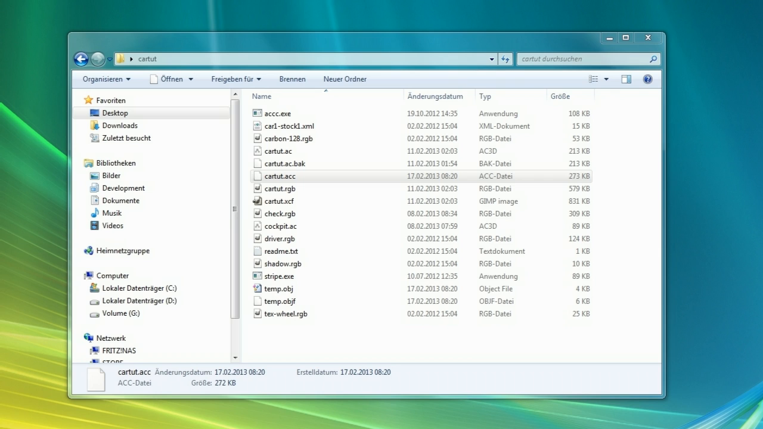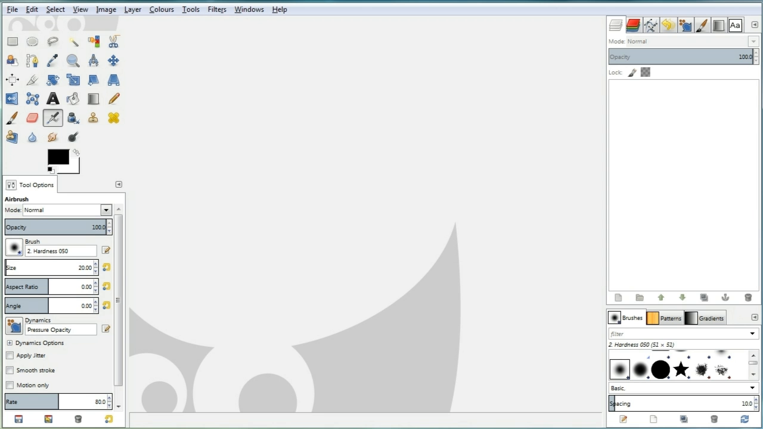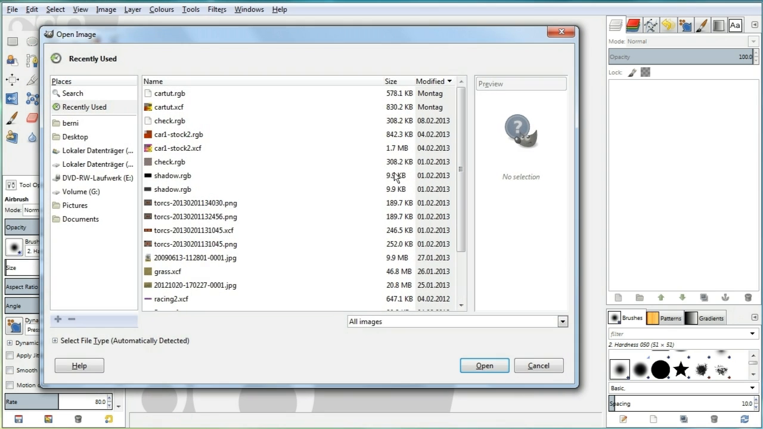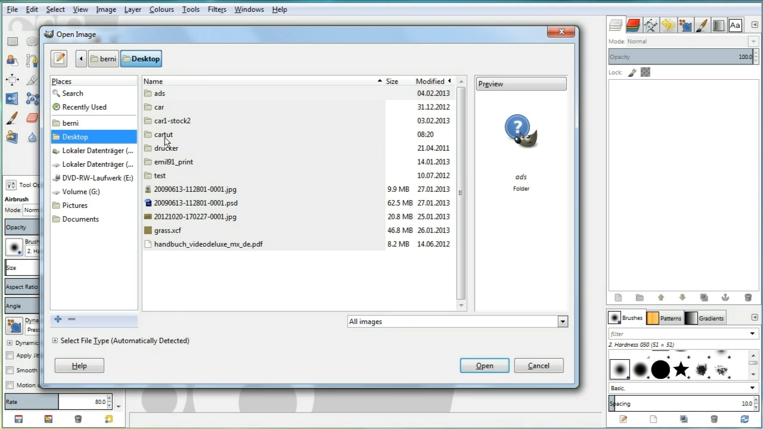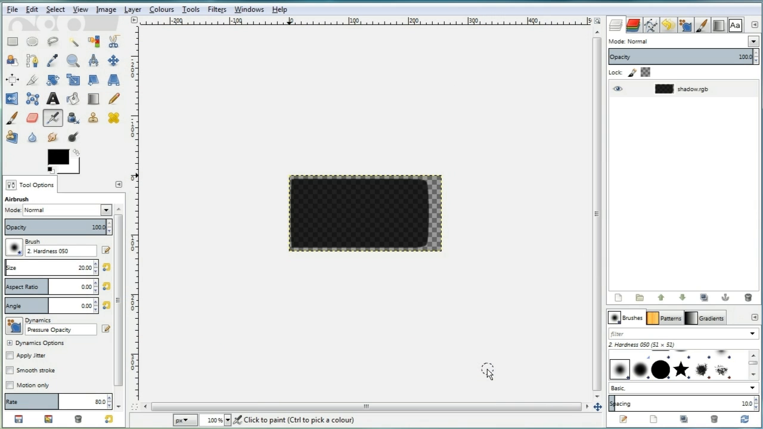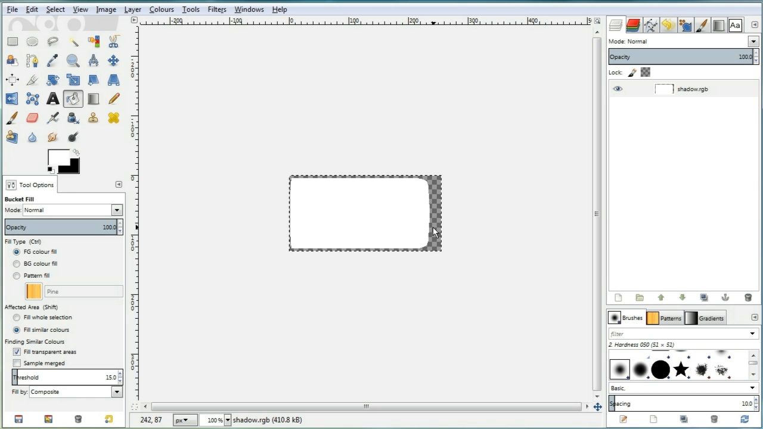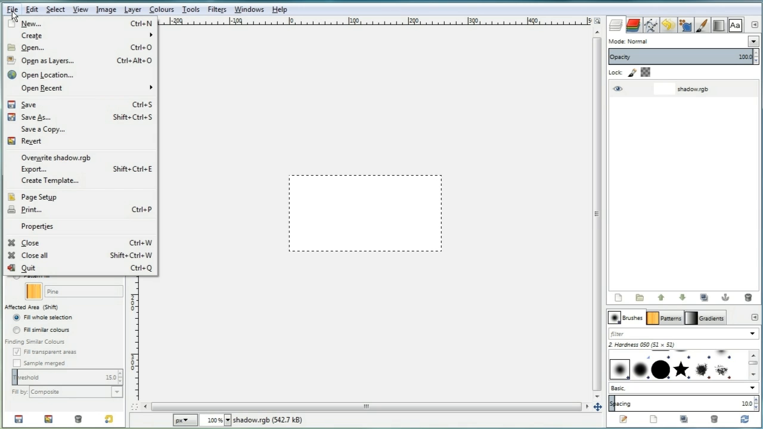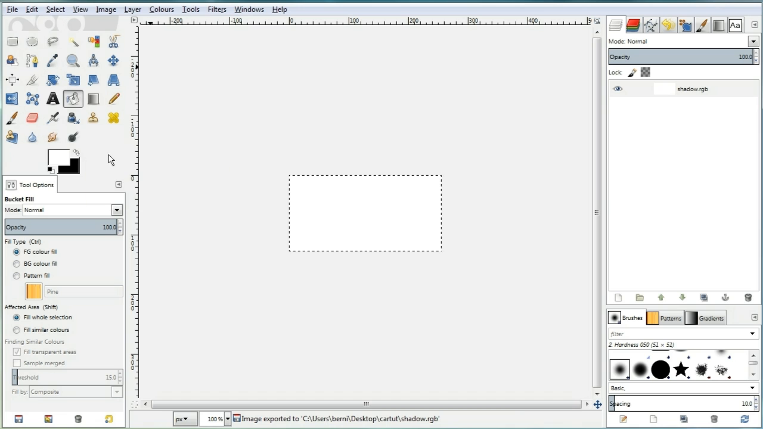Okay, back to the tutorial. Our file has been processed without any flaw. As next step, we open up the shadow.rgb file to fill it with white color. This enables us to create later a screenshot of the car from the top and to fill in the shadow correctly. As you remember, we got this shadow from the car1 stock 1, and so it does not exactly fit. Okay, let's save this as new shadow RGB file.